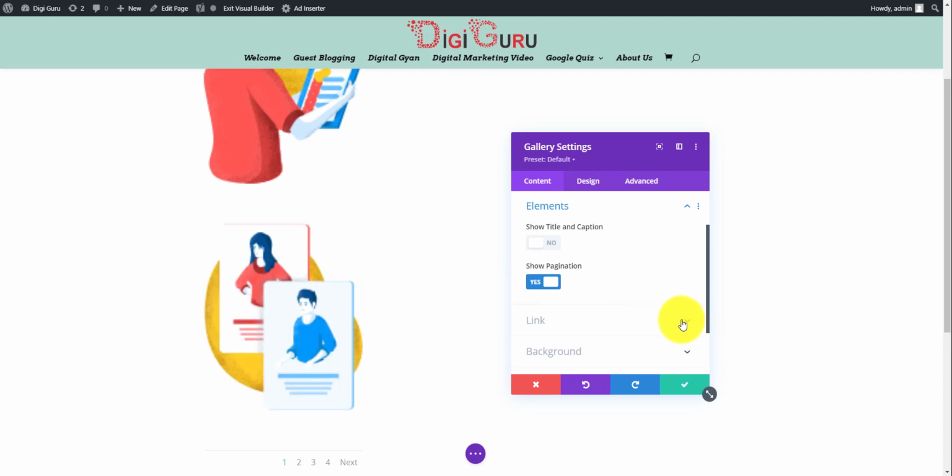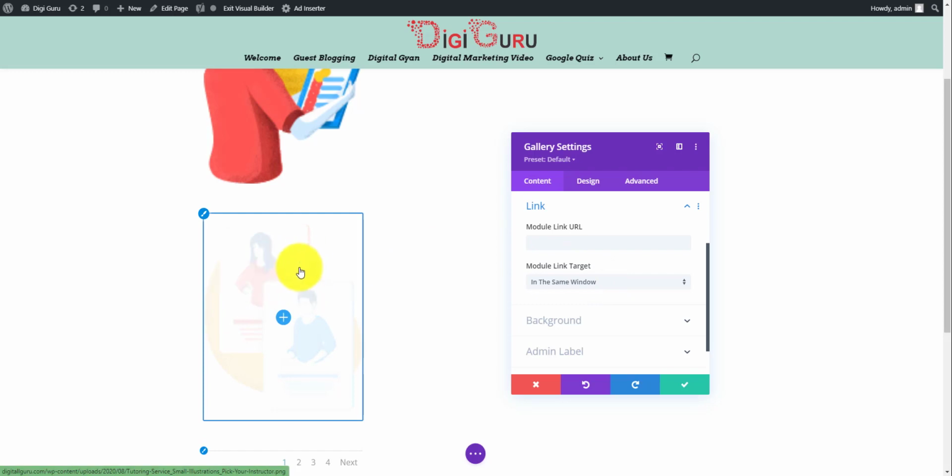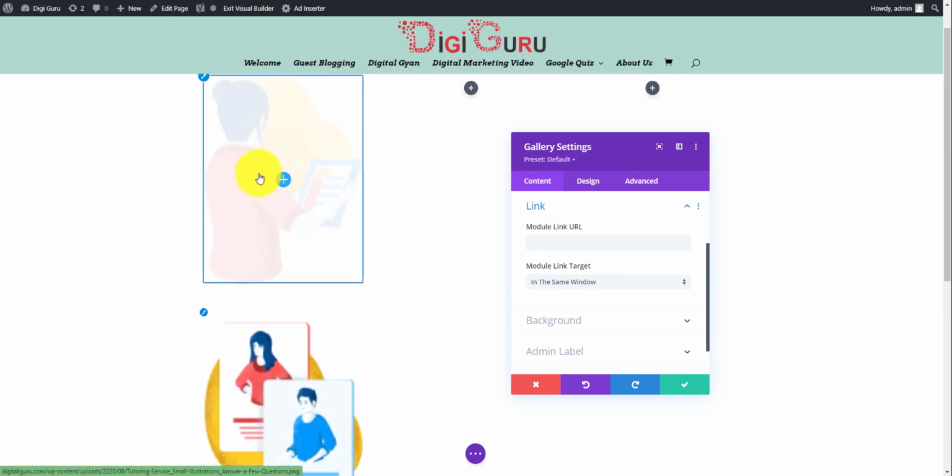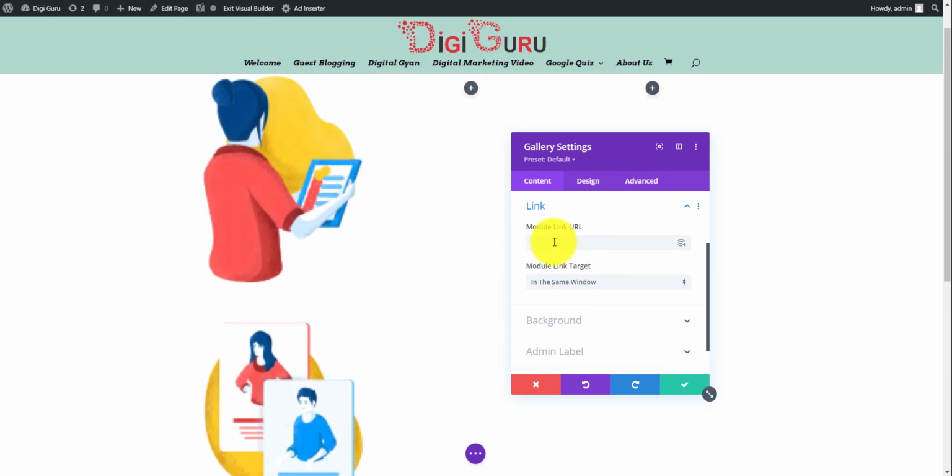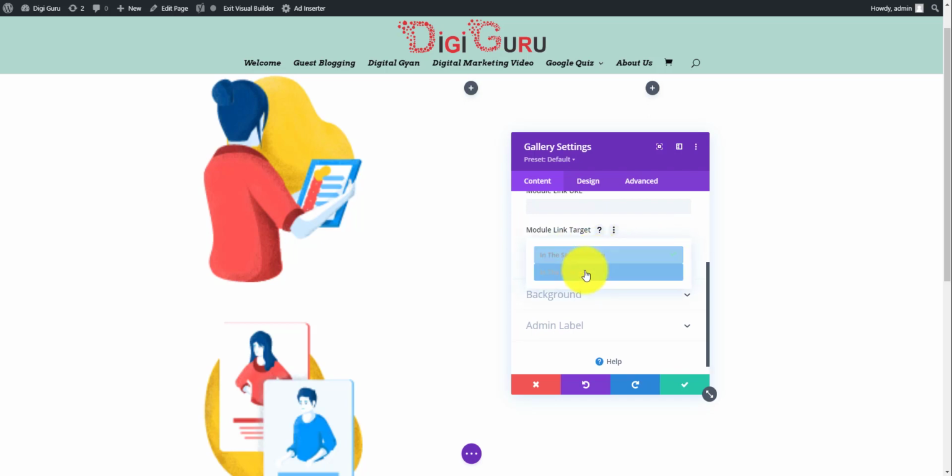After that, let's go to the link. Suppose if someone is clicking on any of these images, you want to redirect them to any of the pages or any URL, so you can enter the URL from here. And if you want to open the URL in the same window, you can select here, or if you want to open it in another new tab, you can select from here.